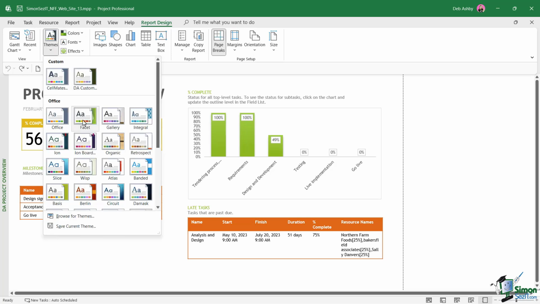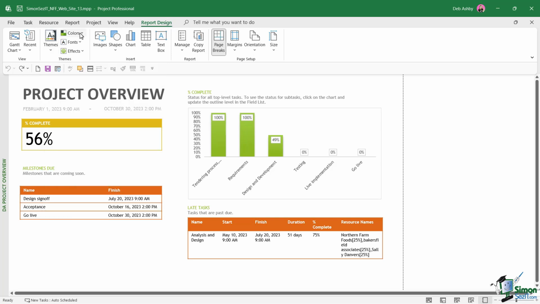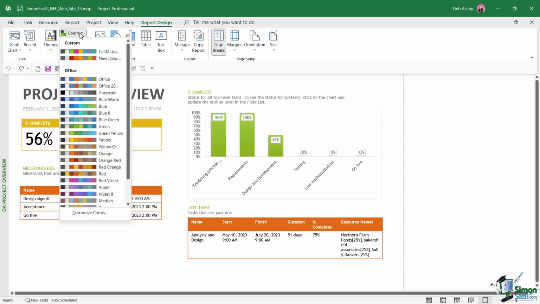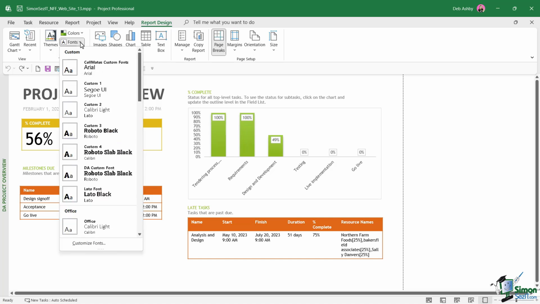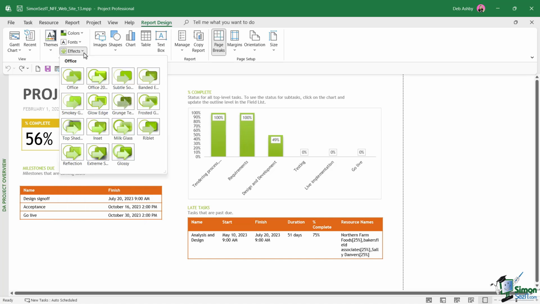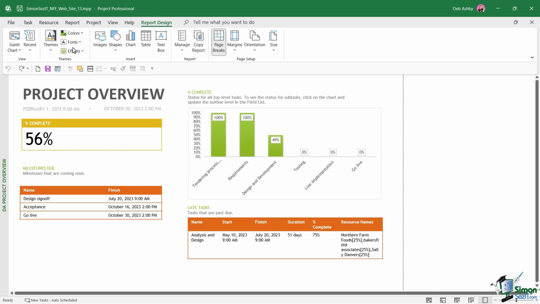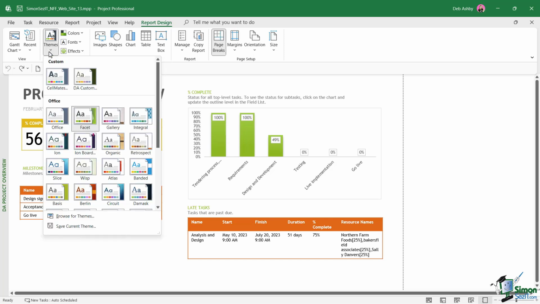So if you like the facet theme in general, but maybe you don't like the color scheme that it uses by default, you can simply select a different palette from the drop-down. The same thing applies to fonts. You can choose different fonts to use, and the same thing applies to effects. Now, as soon as you start to make changes to the default colors, fonts, and effects in a theme, you're basically creating your own custom theme.